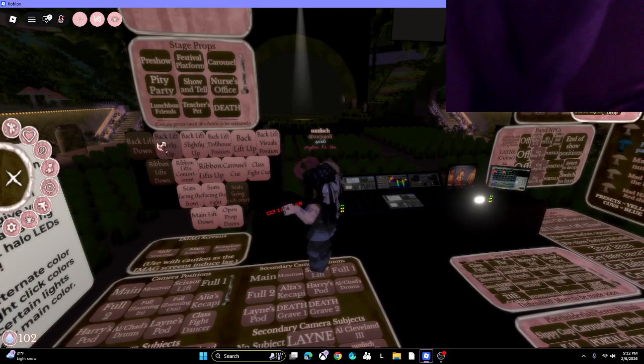And then all these are the backlift. You can obviously picture what each one does. They go higher and higher, each one. And then this one just lowers it all the way down.